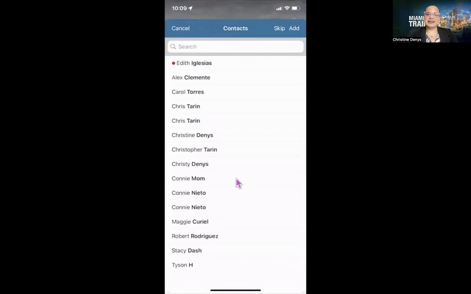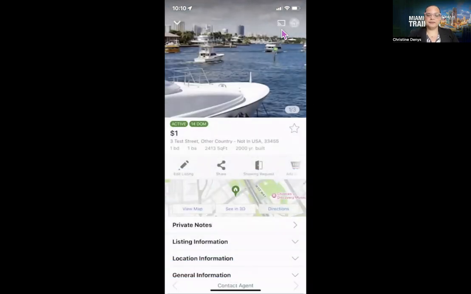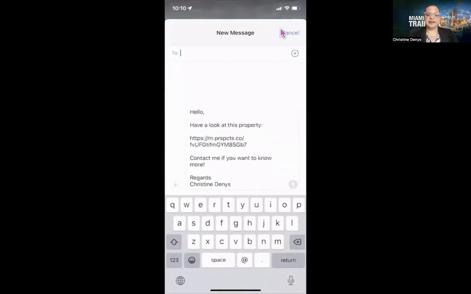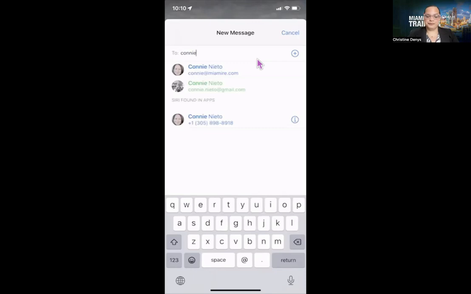I can click on here and my contacts that are already inside of my Matrix dashboard are available for me to click. If I have an outside party, then I can always either add a new person or I can skip this detail. From here, it'll take me directly to my contacts or my phone, and I can key in whoever I'd like to send the message to.